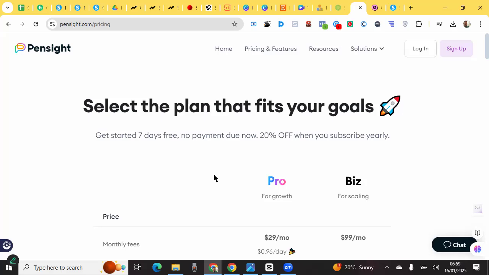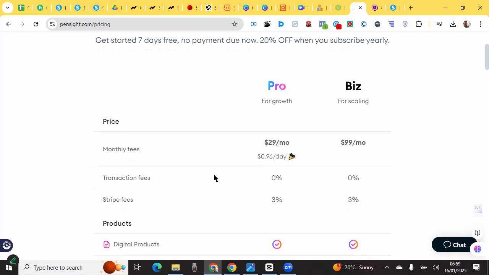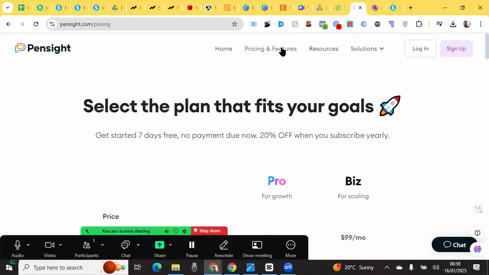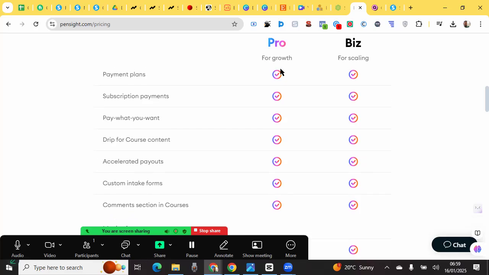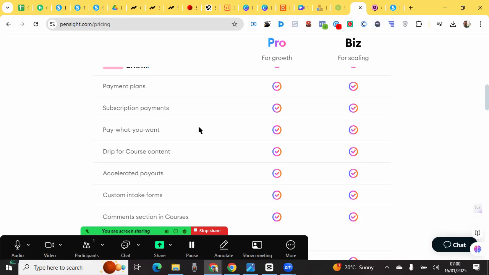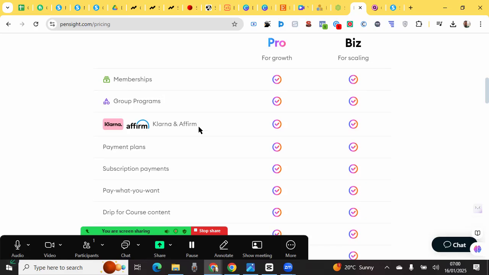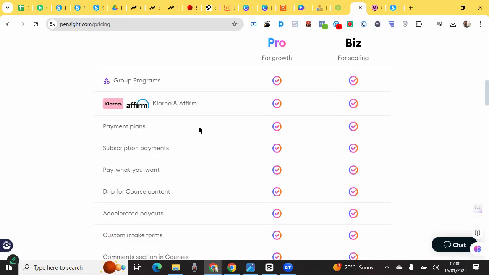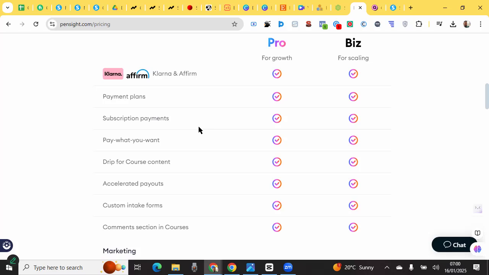Now with Pensight, you can start with 7 days free, no payment due now, and 20% off when you subscribe to the plan. So good. Let's see the features before we judge it. You've got payment plans, special payment, and pay what you want, which is one I recommend in the end. If you are sure what you want to sell, you don't need to let anyone pay what they want, because they can just say zero, right?